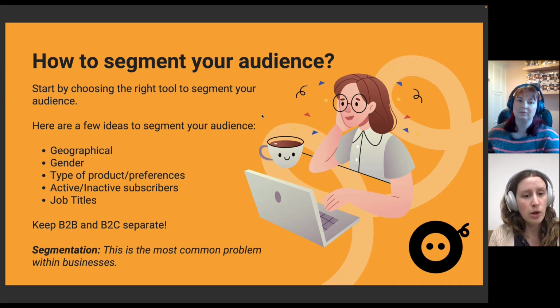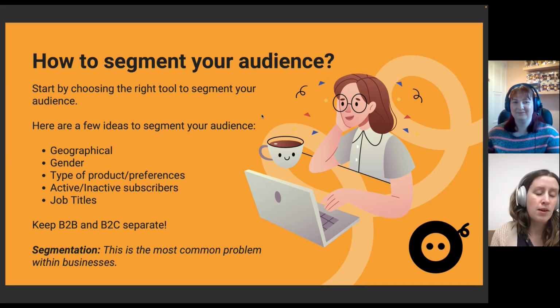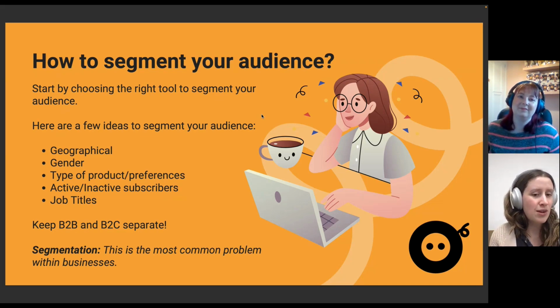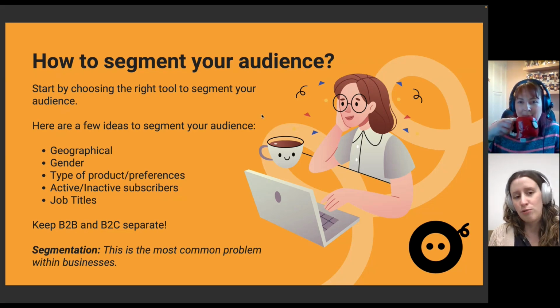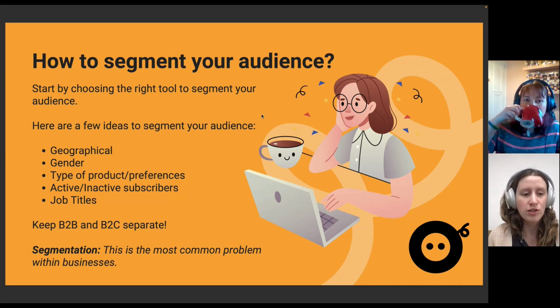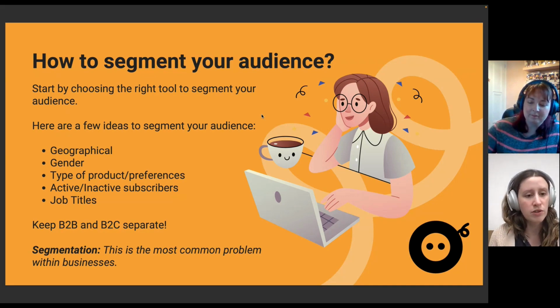You can also segment by type of product or preferences. There was a company I once worked for where we separated the gin drinkers from the rum drinkers. Sometimes it would be within both, which is fine, but a lot of the times the rum drinkers didn't necessarily like gin and vice versa as well.